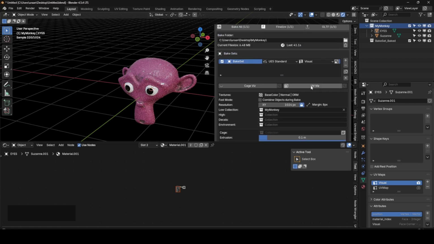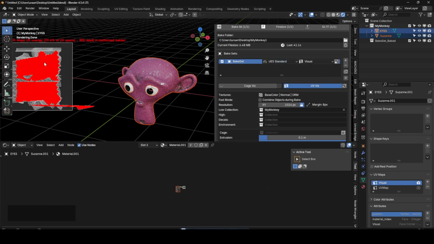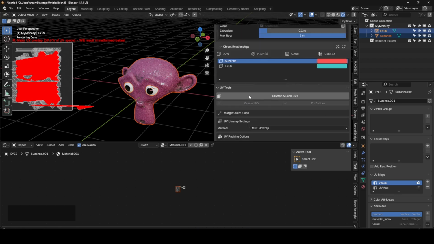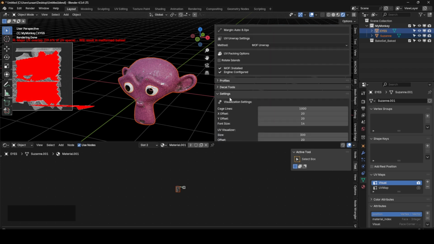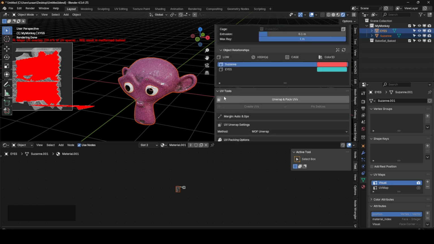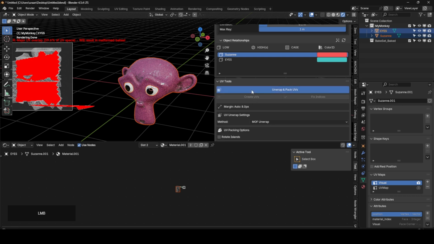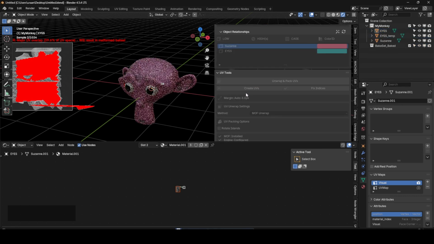And let me check the UVs first, because both of these objects will be baked into a single set of textures defined by the profile. So let's look at the UVs, and we can see that they're completely screwed up. So if you see this, you should scroll down and enable the UV tools. Now you should have this UV tools panel, and it will fix your bake set.